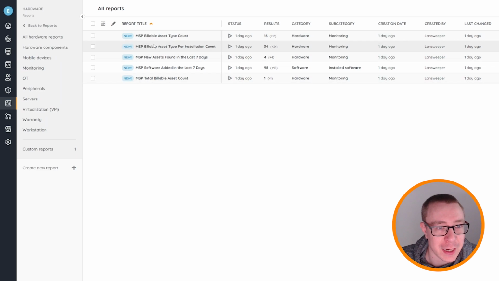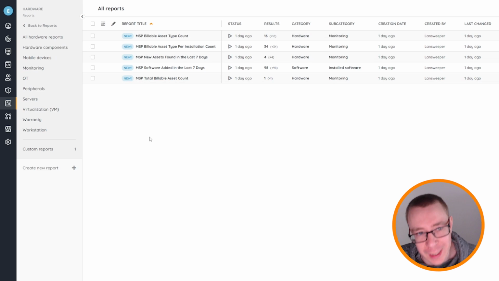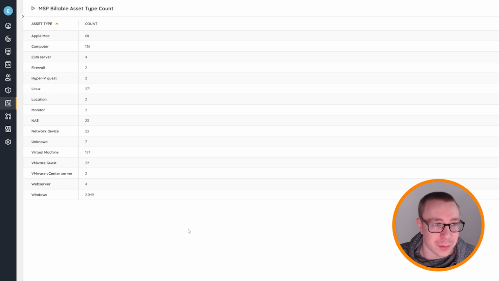Next up, I've gone a bit deeper in the billable asset count one to give you multiple options depending on how granular you want to see this data. Second on the list here is billable asset type count. This is basically the same thing that I just showed you, but now grouped by asset type. So you can see for each asset type how many assets count towards your license. Again, if you run this from the aggregated reports area, you'll get this plus a site ID, so you know which customer that you manage it is coming from.